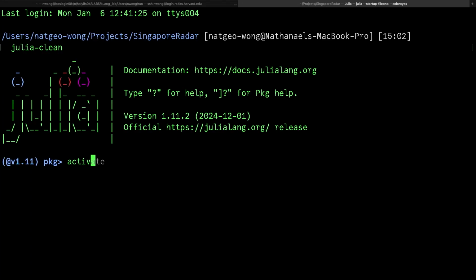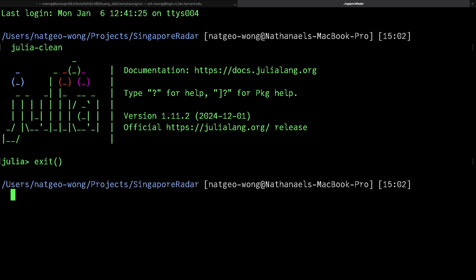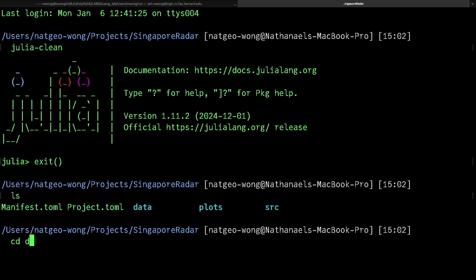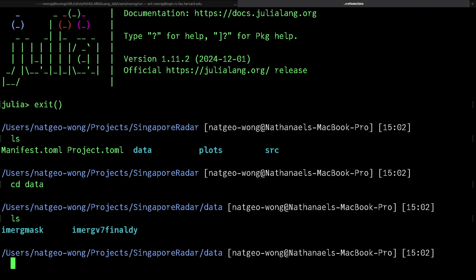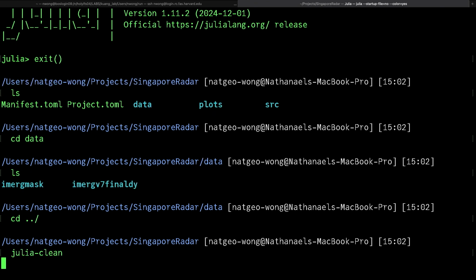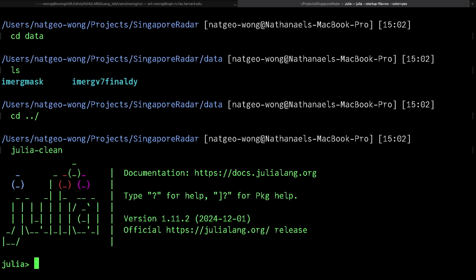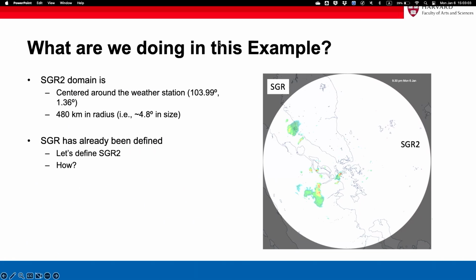Okay, so basically, I'm already currently in the folder that is Singapore Radar. This is the project that contains all my data and stuff. If you look inside, there's the data here, and all sorts of data here. What I'm going to show is that, as I mentioned, I've already downloaded the data for this square box, which is labeled SGR.